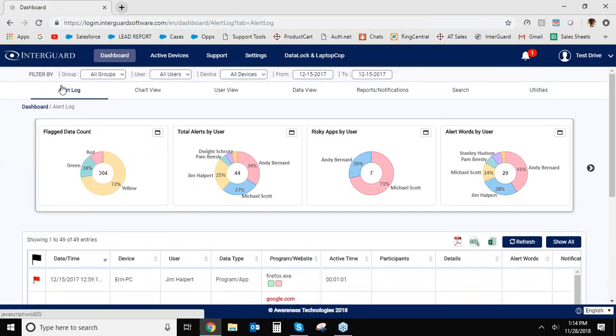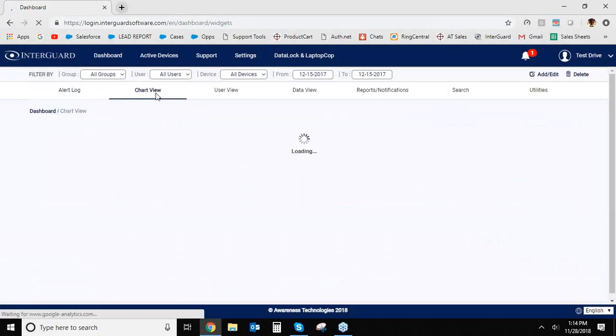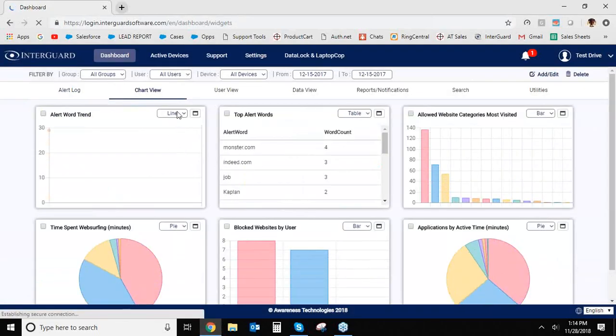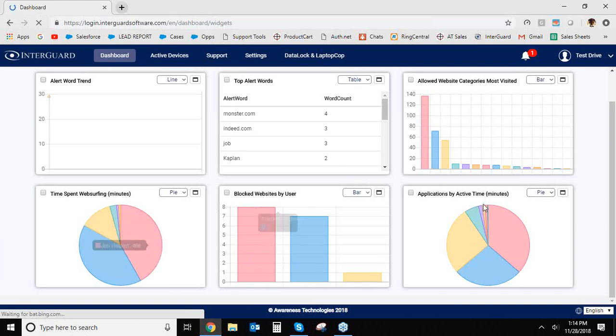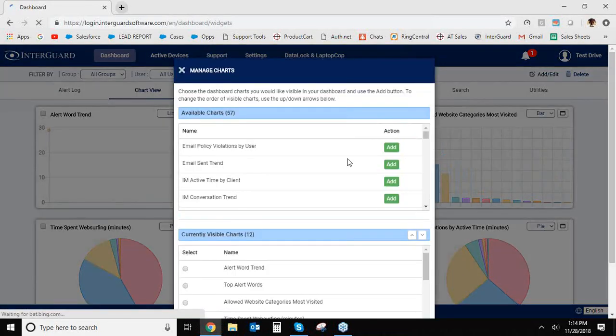All right, so moving on. So that's the alert log. The next view is what's called a chart view, basically just a top-down view of different types of data points. You can choose what kind of graph you're looking at. You can hover over them to see what makes up that part of the pie or bar graph. There are many to choose from. These are just some initially chosen ones, but you can click on the add or edit.